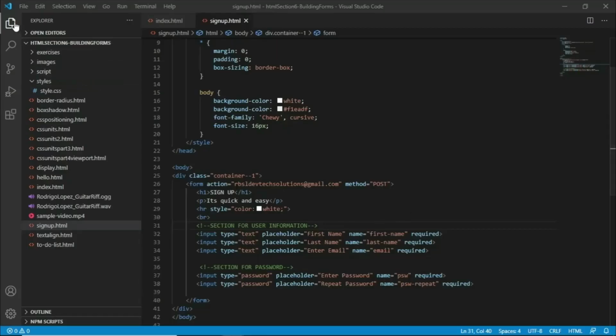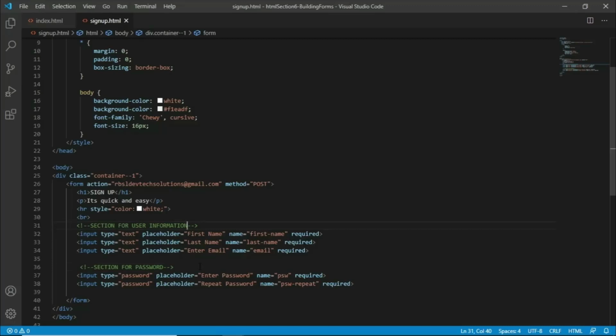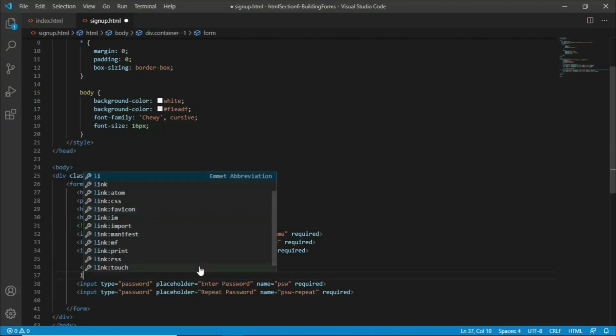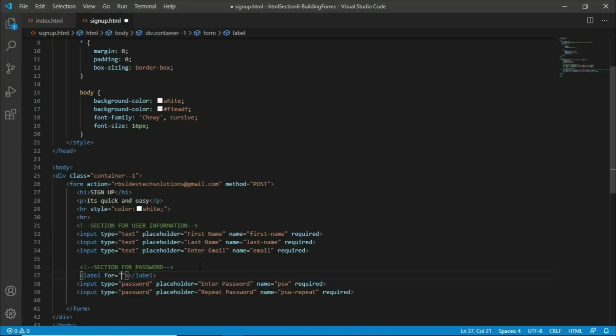Now let's go and place here a label element for the password and the repeat password. For the password first, so let's have password, or let's just have it in small letters, and for the other one will be password repeat, and let's have this say repeat password.